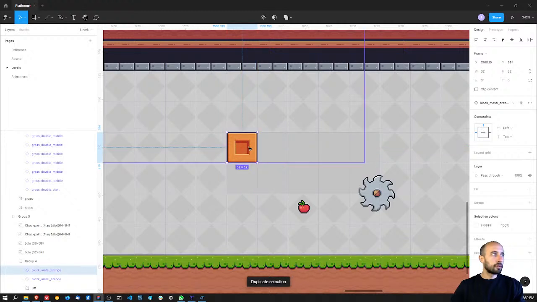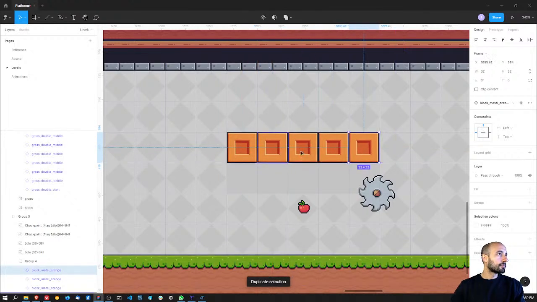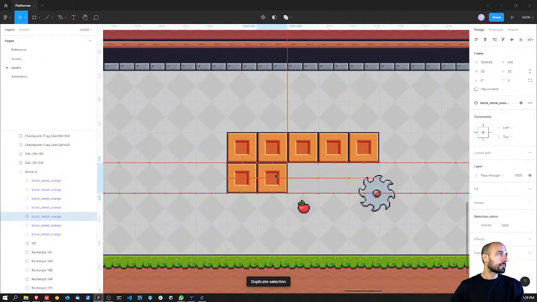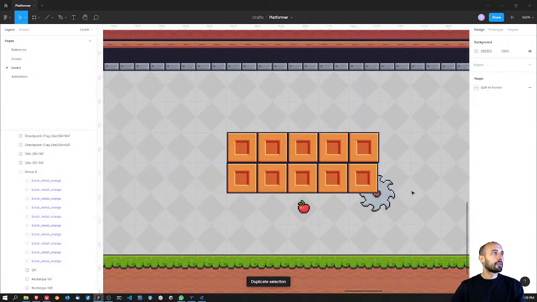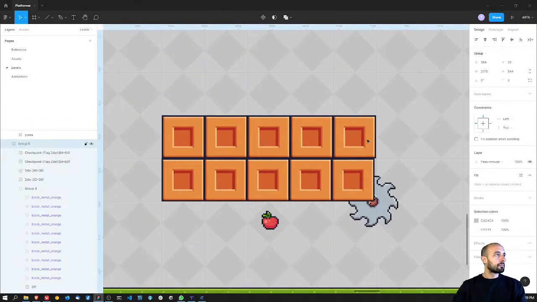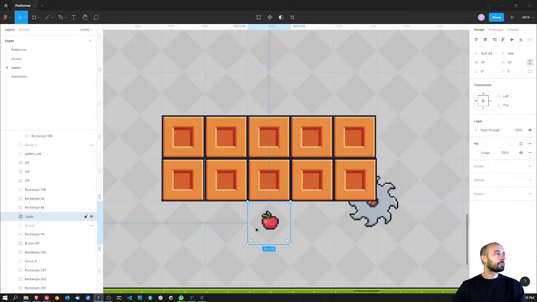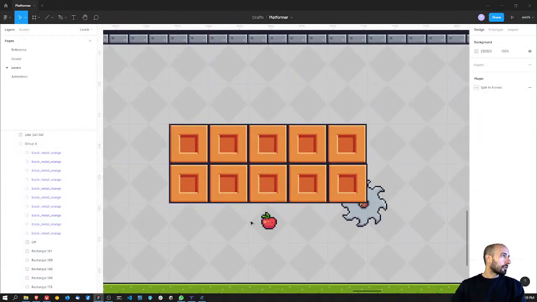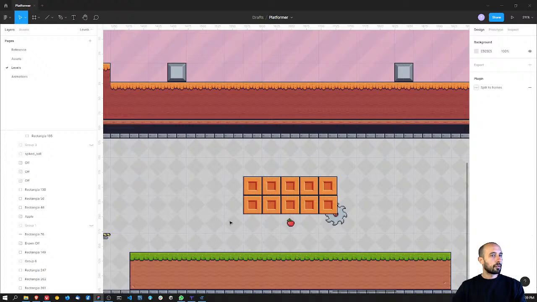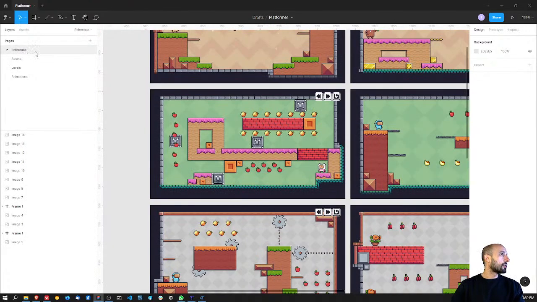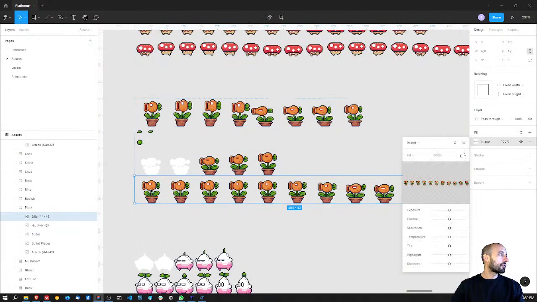Okay, here, something like this. Okay, they are not aligned, but whatever. Here, here, here, here, and yeah. And the apple is gonna stay here in the middle. And okay, the saw is gonna move around. And on top, we're gonna have the other enemy, which is this one.